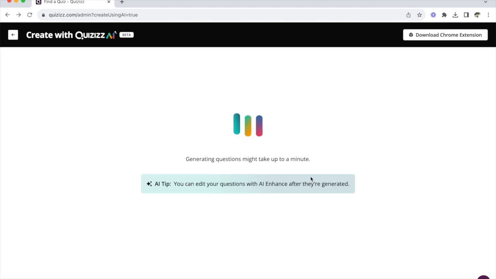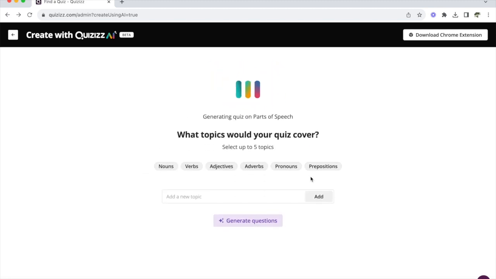Now, while it's generating, it is going to ask for more specific information about the topic you want to generate questions for. And this is going to happen with just about any generative AI. The more specific you can be, the better results you're going to get. So let's say we just want to focus on nouns, verbs, and adjectives for this, and we'll continue on.